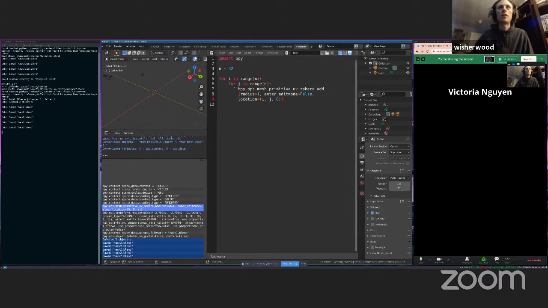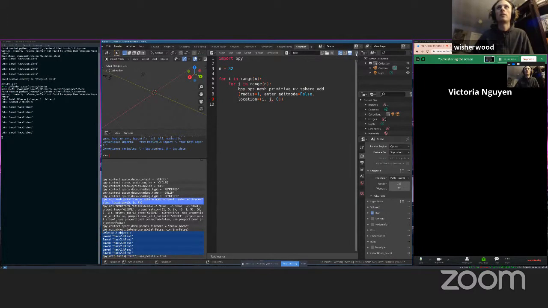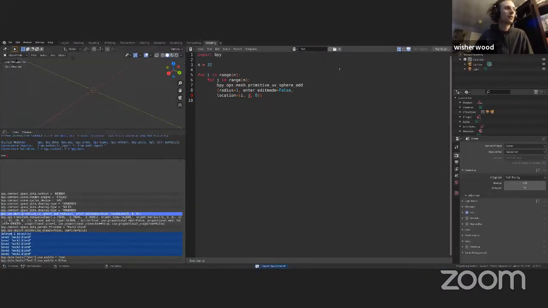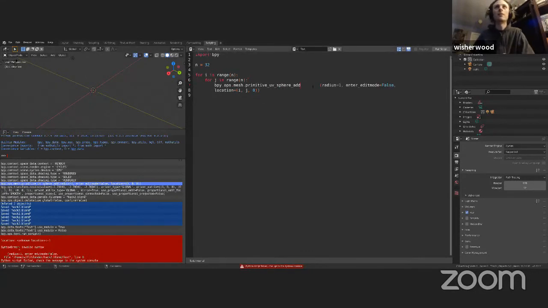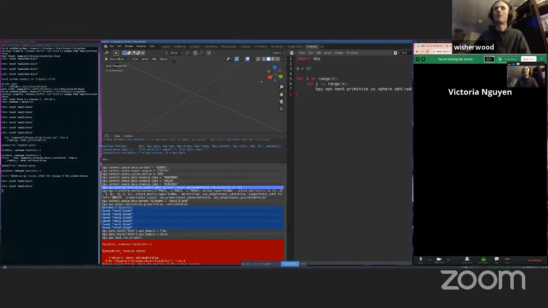Okay, so now if we were to run this, it would just create a grid of, oops, unknown location. Let's see. Oh, yeah, you can't do this in Python. Okay, here we go. So now if we just run the script, it should just make a grid of 32 by 32 of these sphere-shaped objects. Now it might take a second because my computer is pretty slow, but let's see.